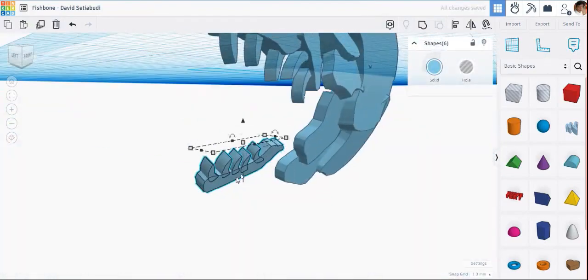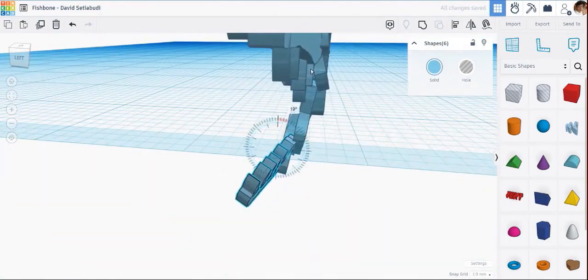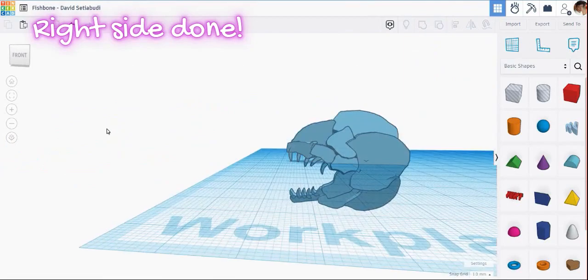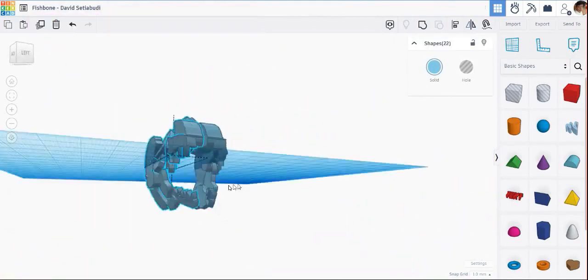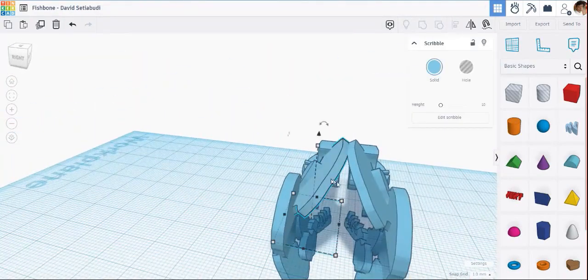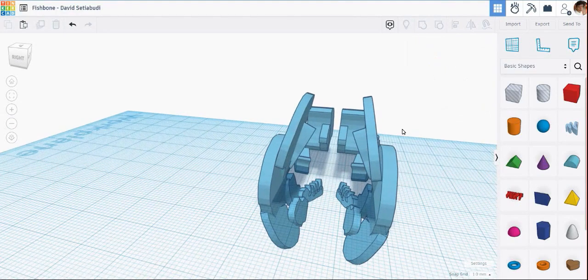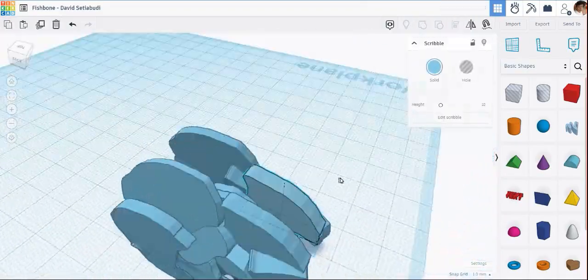Rotate it there and this. So this is for the lower jaw. As you can see, right now the right side is already done. How to do the left side? Just copy, paste, and mirror. There's a mirror button on the top, see? So you need to mirror it and then combine it.